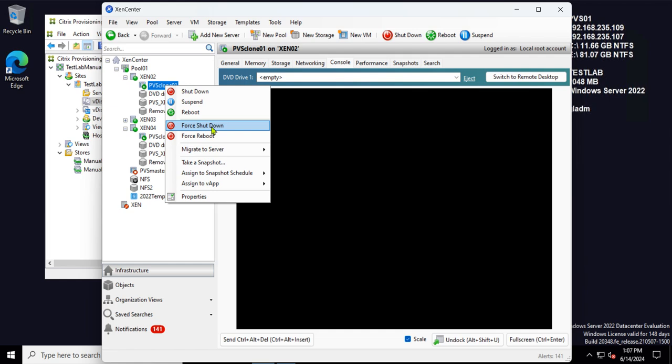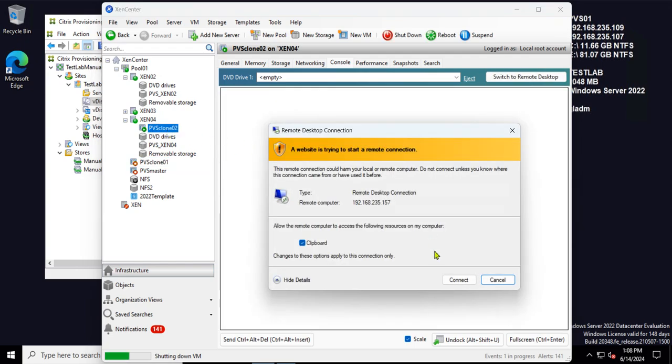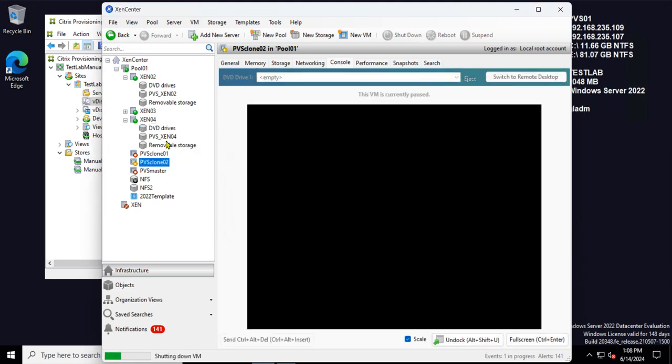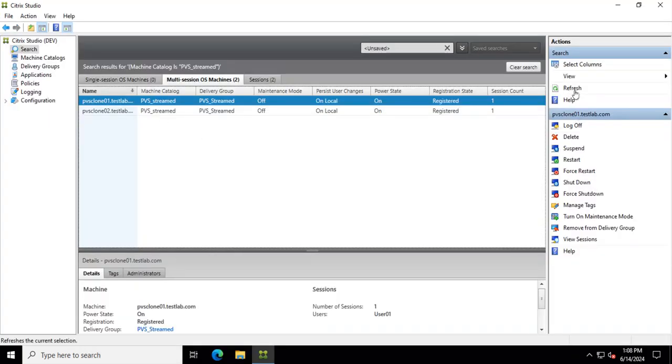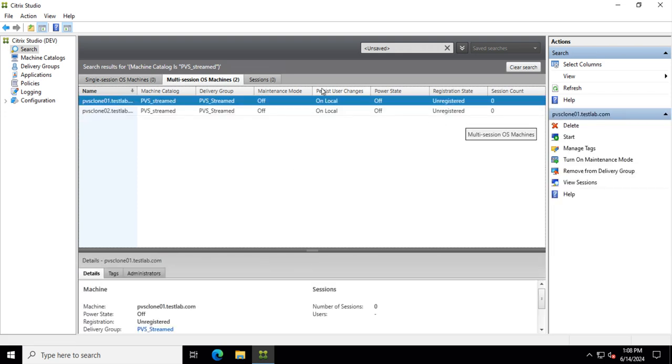I can forcibly stop because this will have no impact on the operating system because, as you know, the VMs will boot up from the VDisk, and the VDisk is in read-only mode, so it's not impacted by a forced shutdown. So you can force shut down. I'm force shutting down because I don't have time to wait for it to cleanly shut down. Just want to check that Citrix knows that they are down. Yes, they are down and there are no sessions. Okay, perfect.